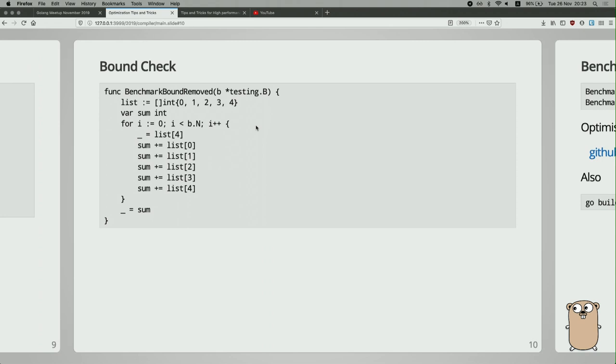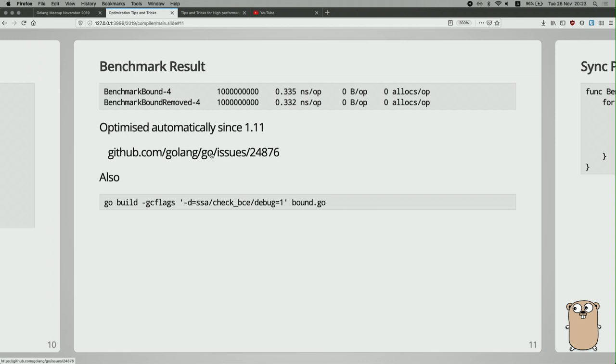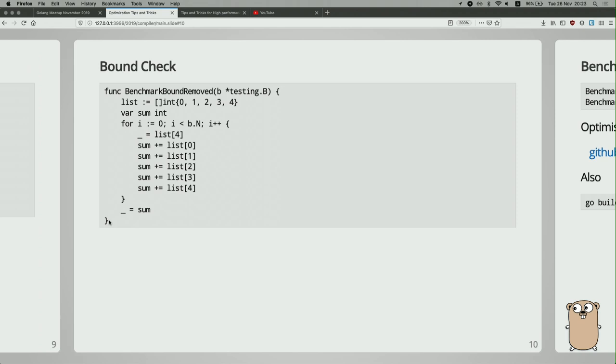So this is the issue. I was surprised as well, because bound check was a big thing to optimize. Everybody writes about it. One of the things people talk about when discussing optimization in Golang is that you need to do bound checks, but it's done for you.